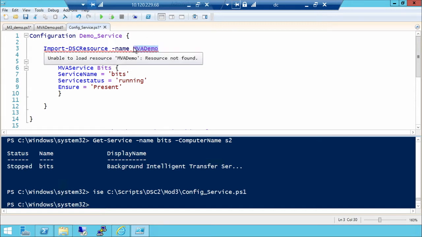So we can just grab the resource. Dash name, MVA service. Okay, so then you don't have to remember. If you remember the resource but don't remember the module, of course you can look it up if you want, or you can just say, here are the resources that I want.